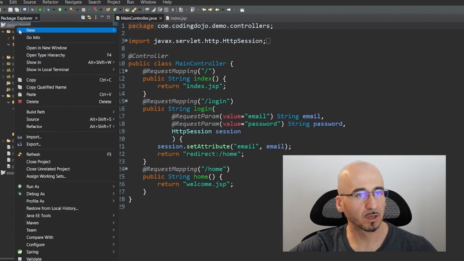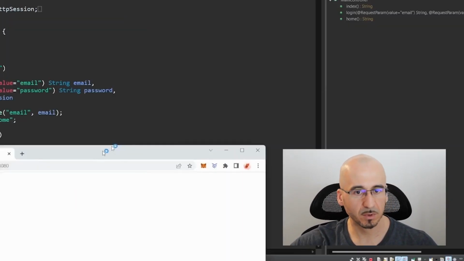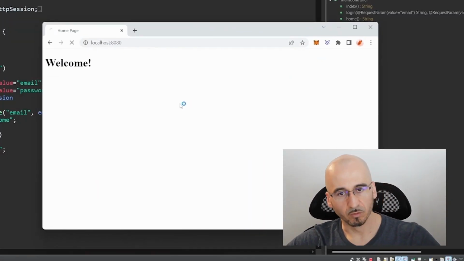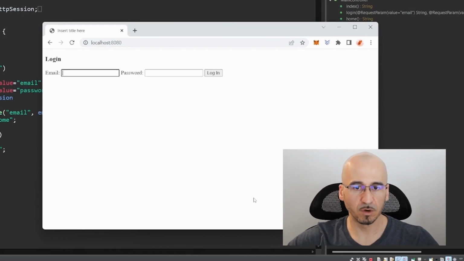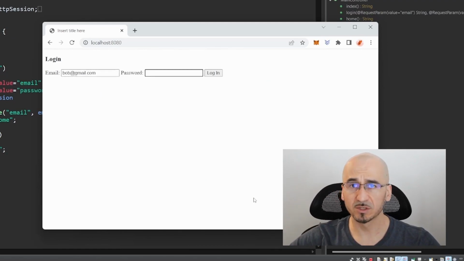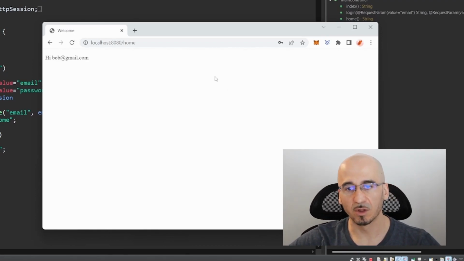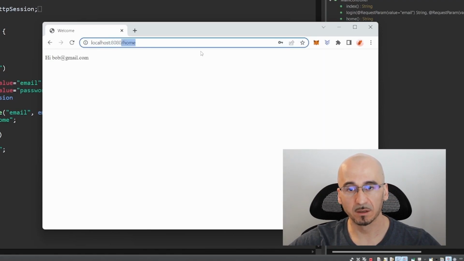So right-click, run as Spring Boot app, refresh. This is our form, and for the email, we'll say bob@gmail.com. And then for the password, I'll just say 12. This will work because we haven't added that minimum of 5 characters. So log in, and it works. Now, let's go back.